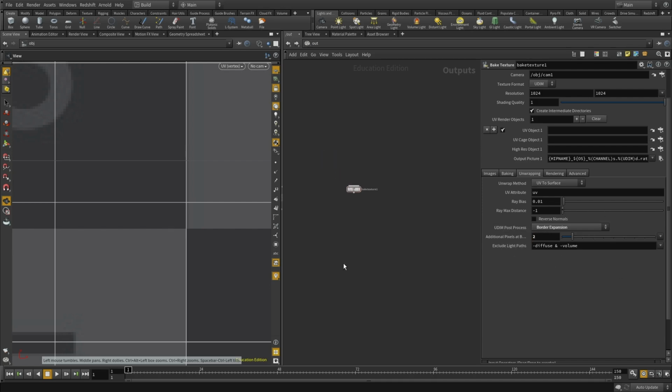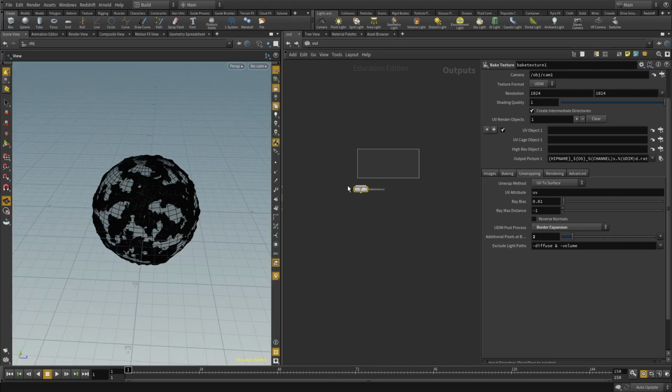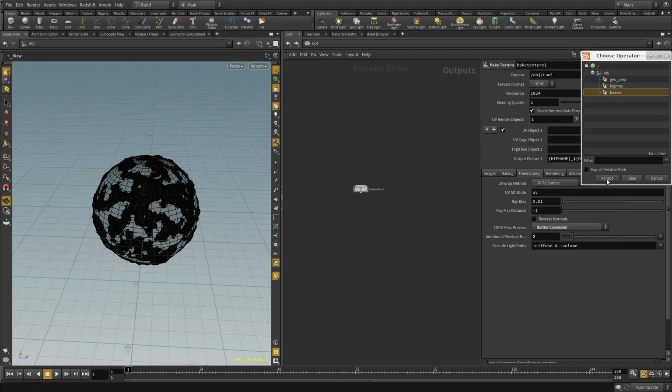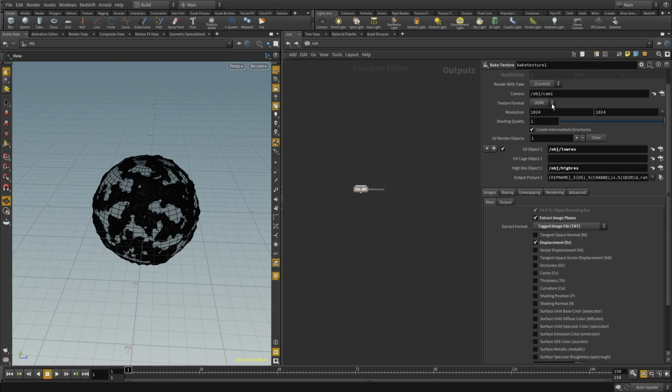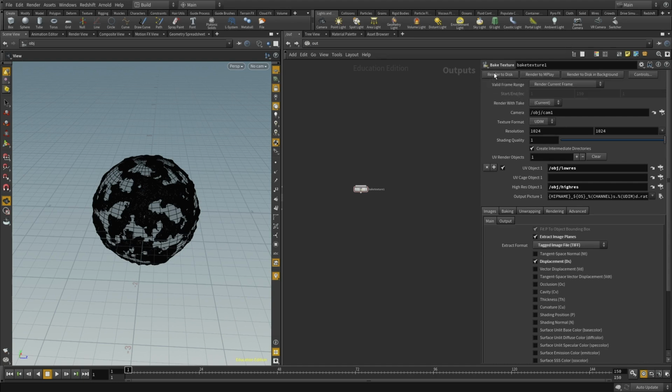And this is how many pixels you need. I'm going to leave it at 2 at the moment, and the only thing we need to add is the UV object, and this is the low-res mesh, and it has to have a UV, and then the high-res version, which is the high-res version. And then this is the resolution, that's all we need, and we hit render.